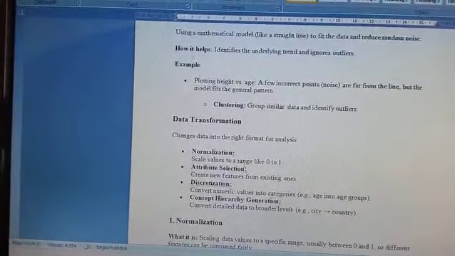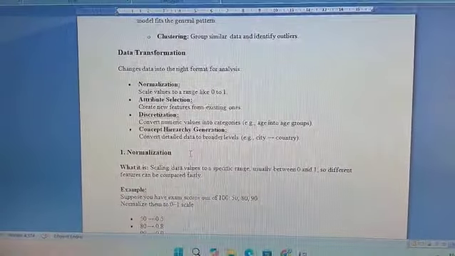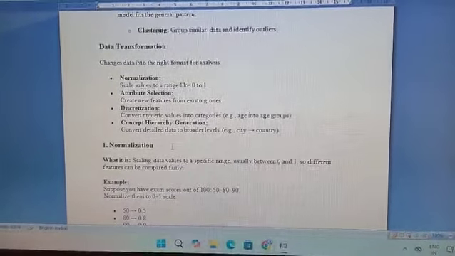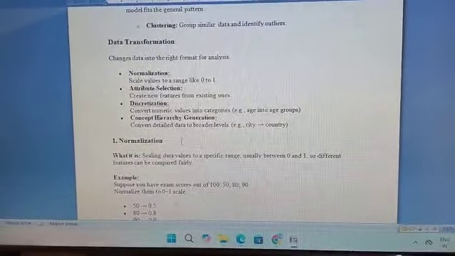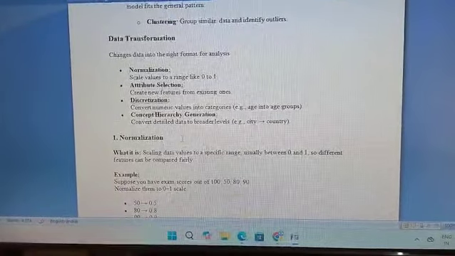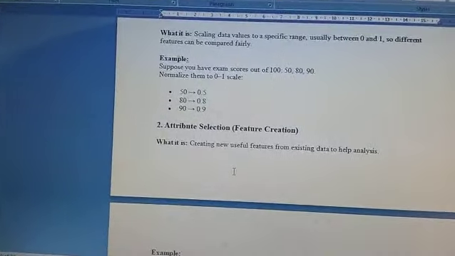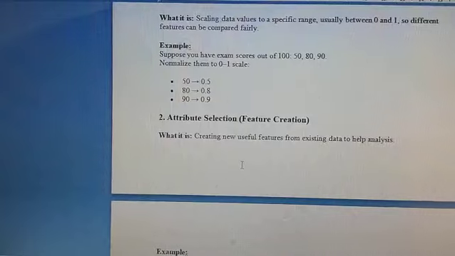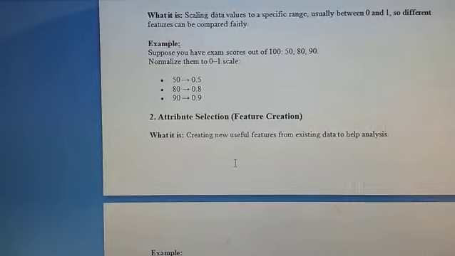Next we move on to data transformation. Data transformation changes data into a better format for analysis. Here, the first technique used in transformation is normalization. It scales the numbers to the same range, like 0 to 1, so they are easier to compare. For example, suppose we have exam scores out of 100, and the scores are 50, 80 and 90. We can normalize them using a 0 to 1 scale. 50 will be converted into 0.5, 80 to 0.8 and 90 to 0.9.